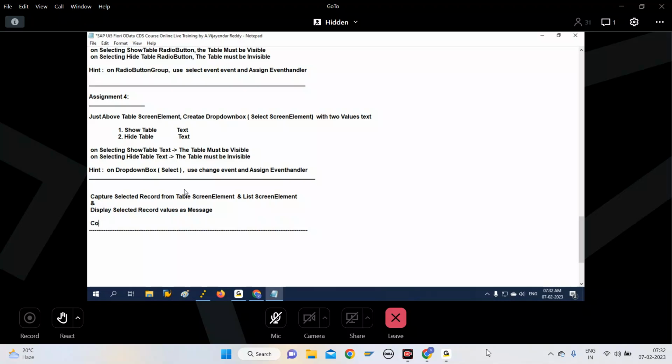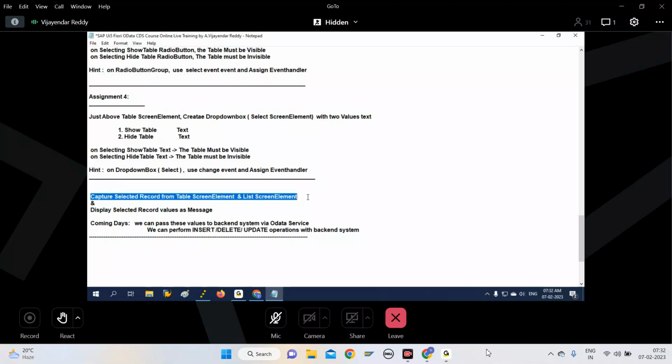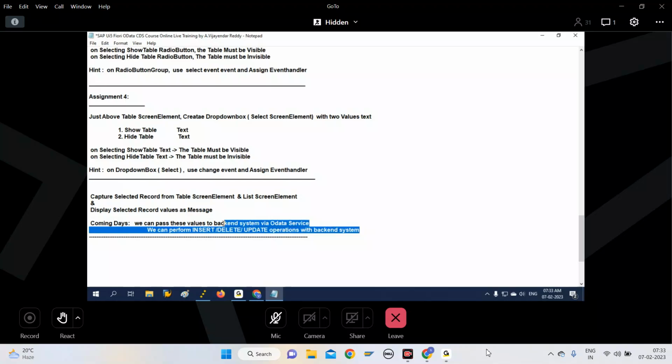But in the coming days, we can pass these values to the backend system via OData service. After that, we can perform insert or delete or update operations with the backend system. Those topics will come at a later point of time. But as of today, we'll try to capture the values and display the values as a message. So don't worry about future topics. Let us stick to this.